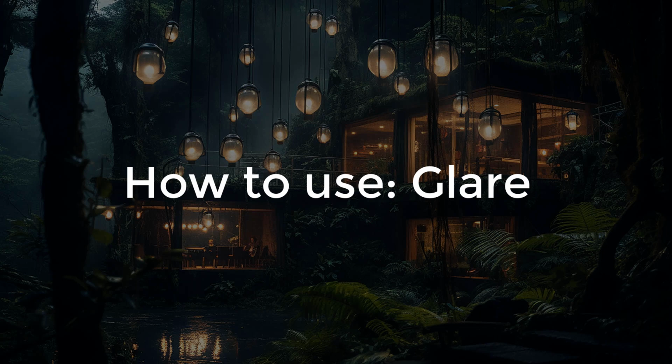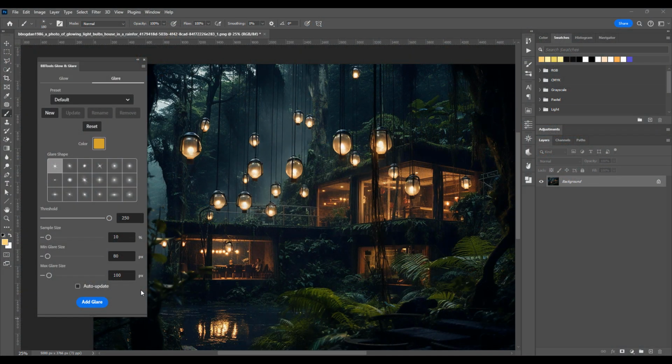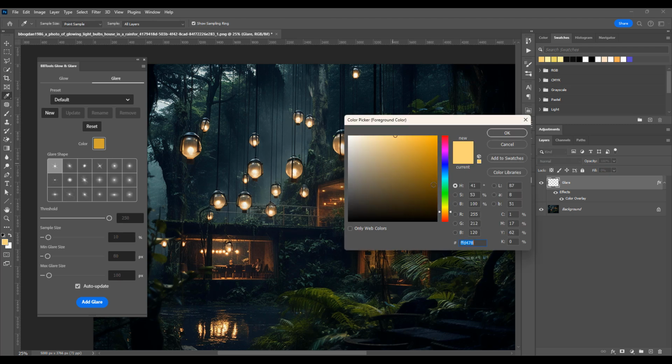How to use glare. The easiest way to start is by using the auto update feature. This gives you a live preview and helps you get a feel for the effect. Choose the color you want for the glare effect. You can always change this later if needed.